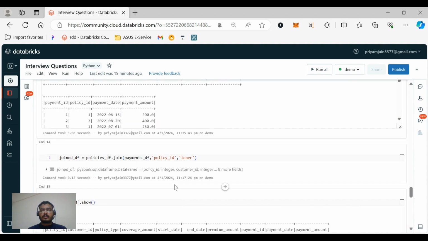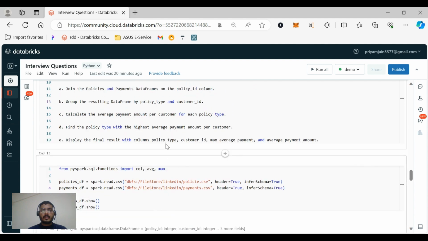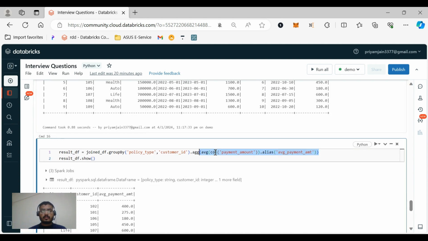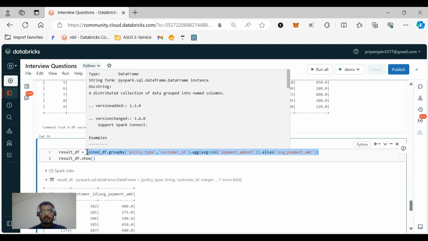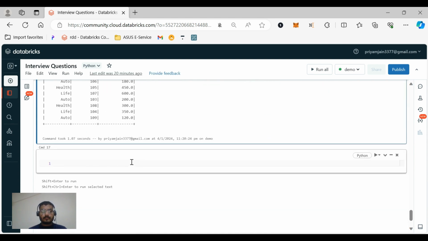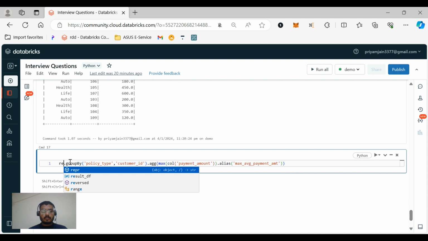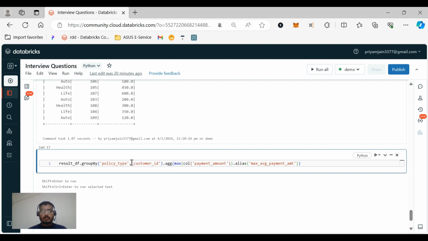Yes. So like this you can see, and now we should see the max payment amount per customer for the policy type. Okay. So similar thing we need to do here. I will just take this. Okay, and I will just change it to max, and here is max average payment amount. Or what we can do, we can do this result df only, result df dot group by policy type, because in each policy we want, right?